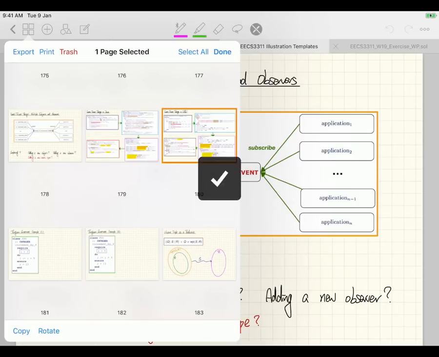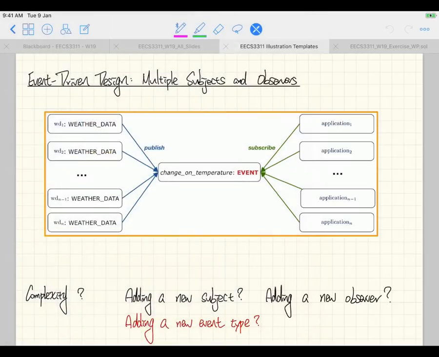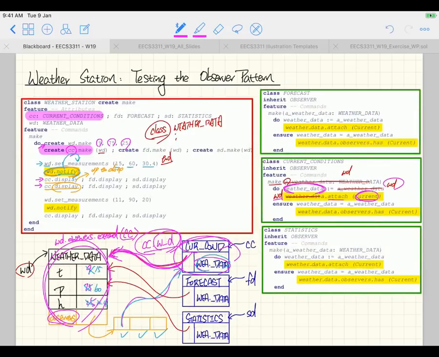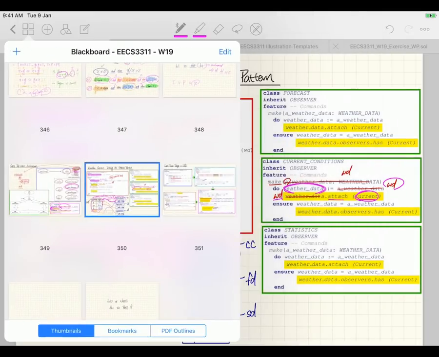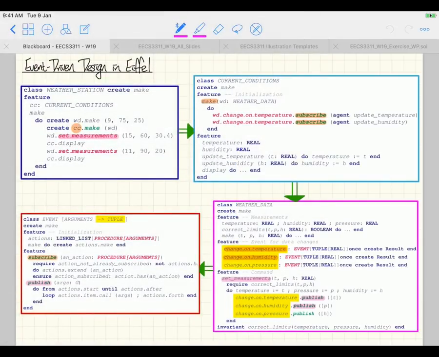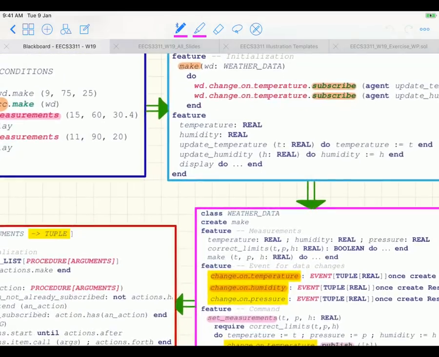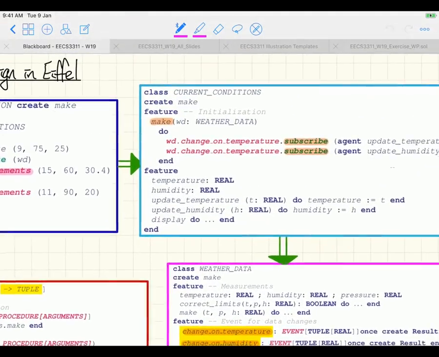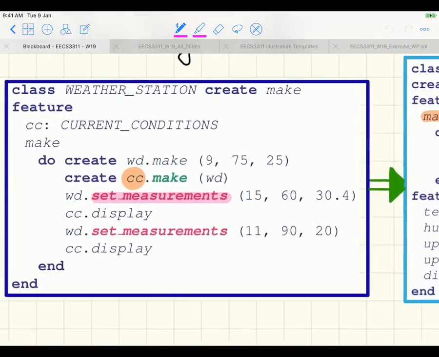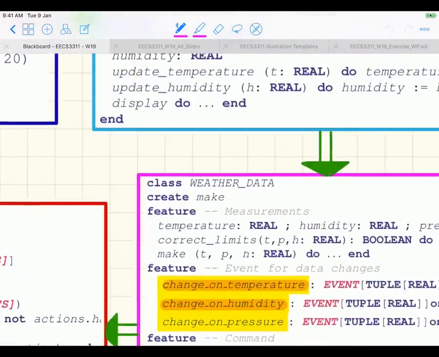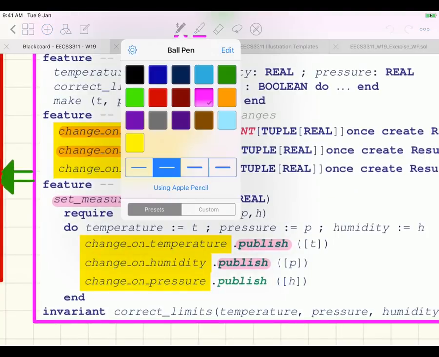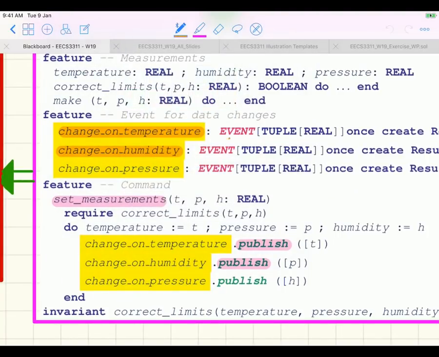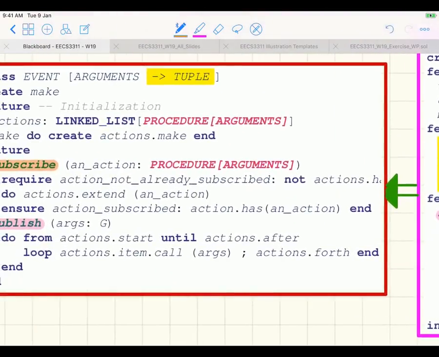For the event-driven design, let's see this. Can you go to the code? That's the event-driven design. Do you have a particular class you want to go over? Weather data. Okay, and then change of temperature event. That event is the class name for our event, right? Event is the class that we define over here called events, which is generic. You have to instantiate the argument type.